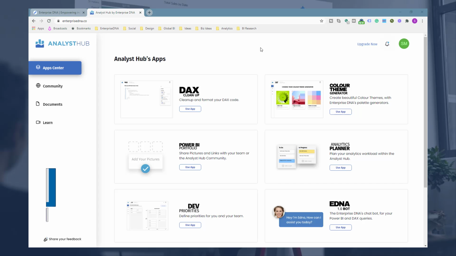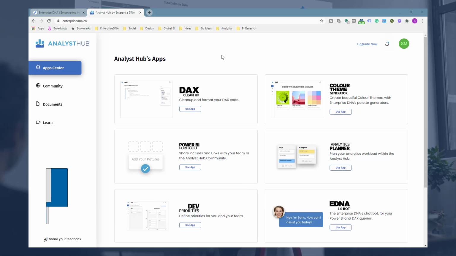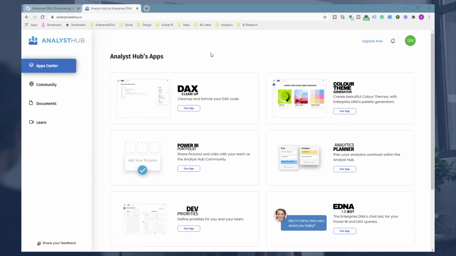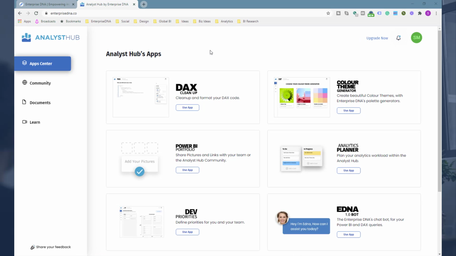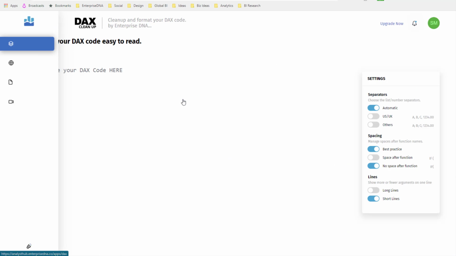Okay, so here I'm going to showcase how the DAX Clean Up tool works. There's a lot of functionality built in, a lot of flexibility built into how you can manage the formatting and cataloging of your DAX formulas. So all you need to do is click into the tool. I'm in the App Center of the Analyst Hub, go Use App.